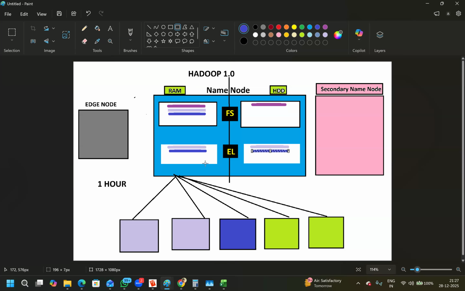Till 1 hour, it is getting saved, right? After 1 hour, the program will take this particular edit log in RAM and, look at this tool, this particular edit log will be copied and sent to the secondary name node. Clear? Understand, these are all connected.